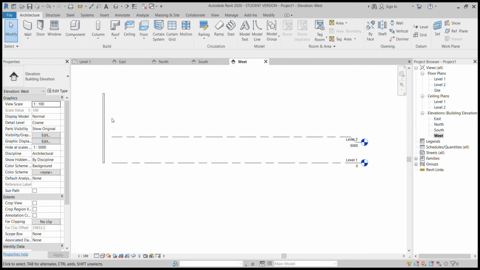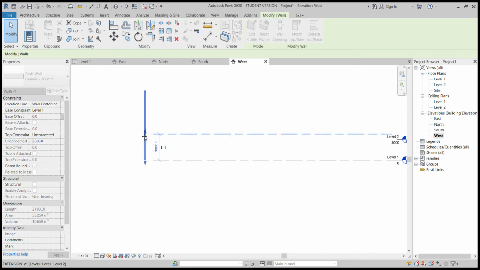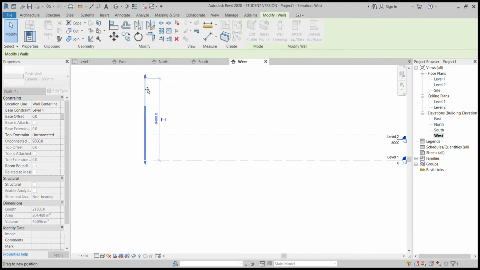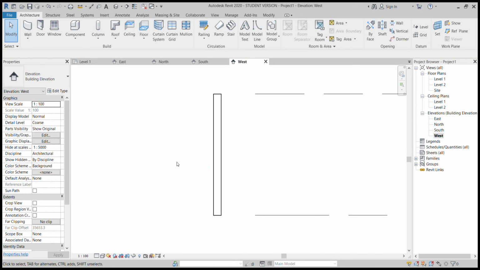Here we go. I want my wall to be exactly 3 meters. I can click on the wall and make it taller, or maybe I can make it smaller. If I bring it from level 2 to 3 meters, I can just drag it down, and you see it locks. When it locks, I leave my mouse button, and now my wall is 3 meters high. This wall is 3 meters high.